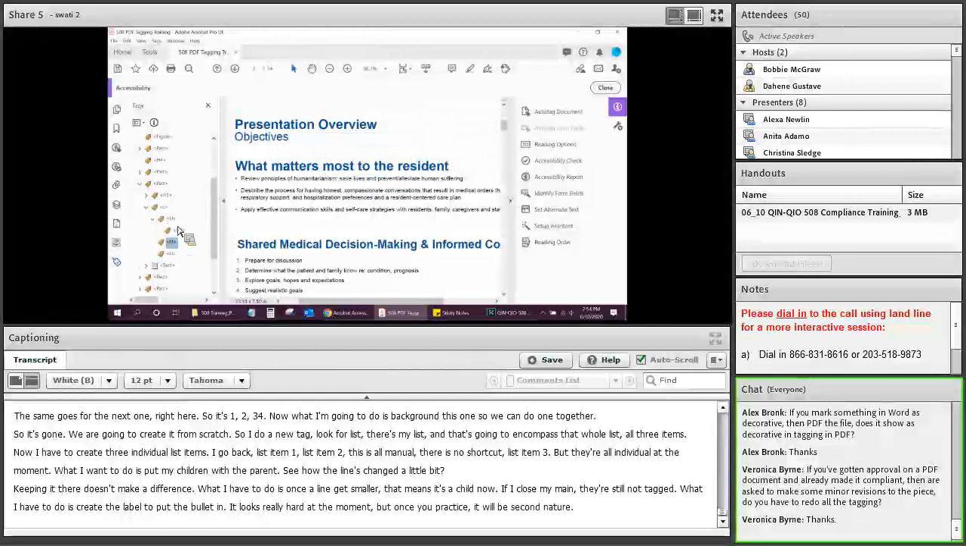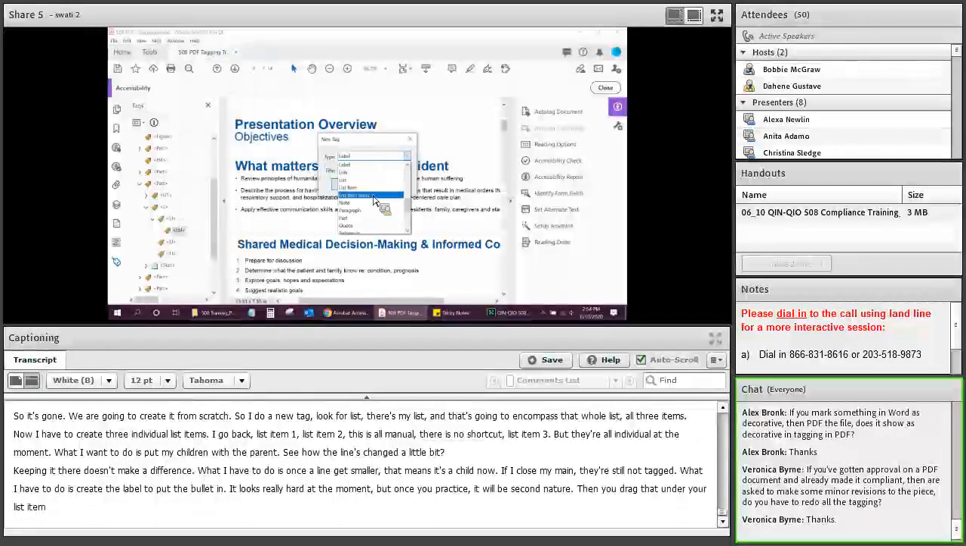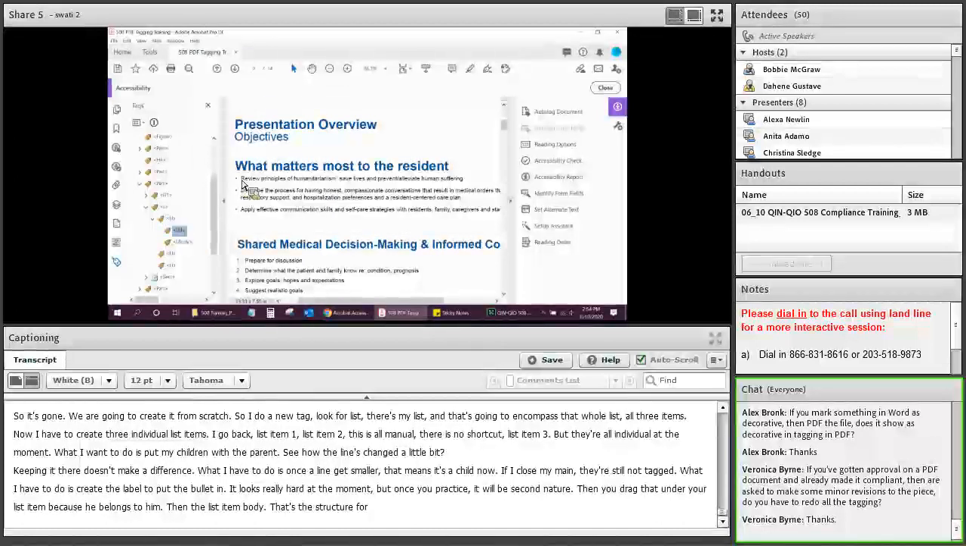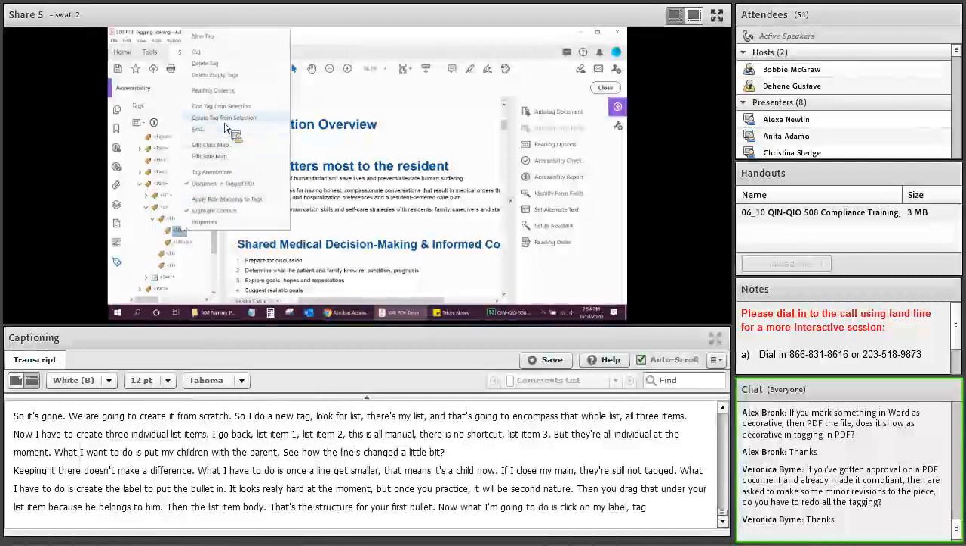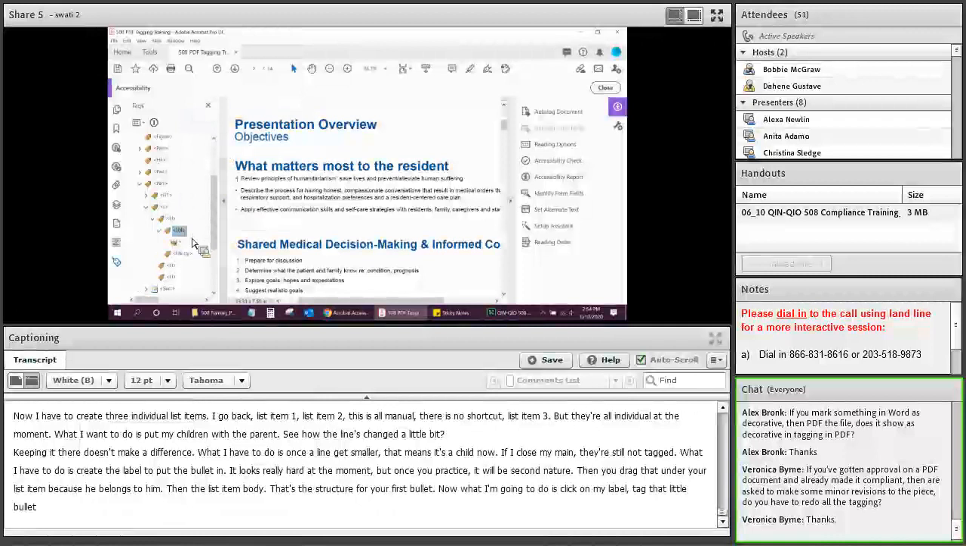And then you would drag that under your list item because he belongs to him. And then the list item body. So that's the structure for your first bullet. Now what I'm going to do is click on my label. I'm going to tag that little bullet right there. Create tag from selection. Perfect.